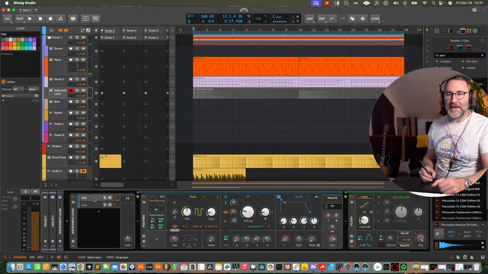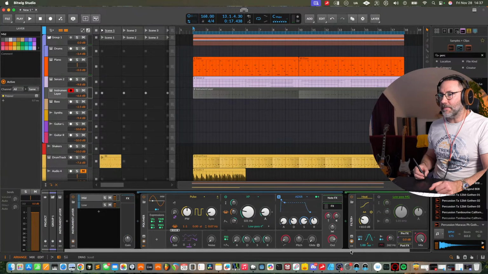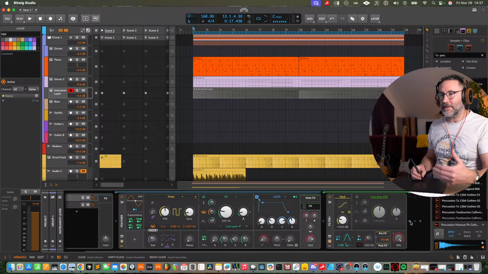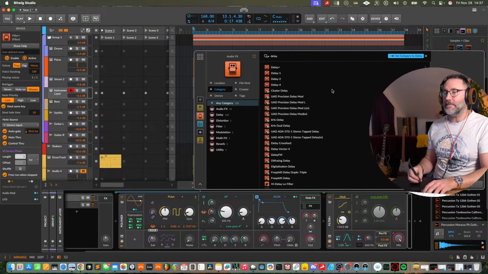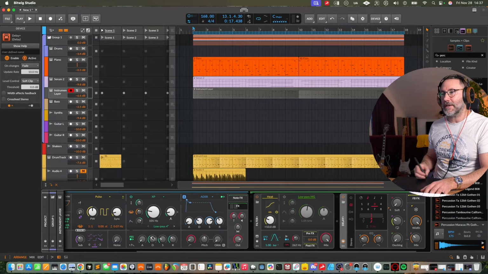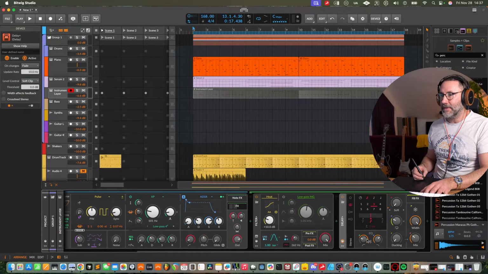How about we try some delay on the mid-range bass? Just to fill in the in-betweens. The in-between notes. Delay plus again. Always love to use the delay plus. Just because there's so much options.